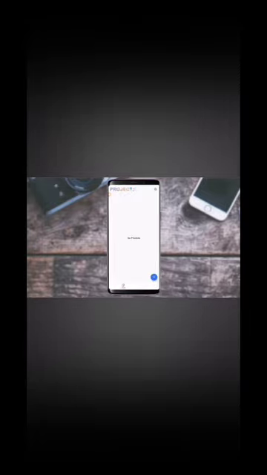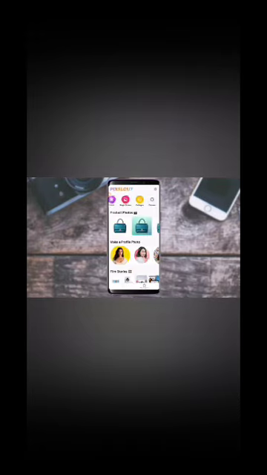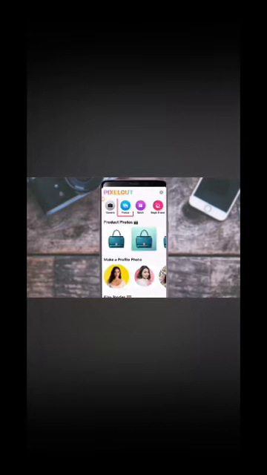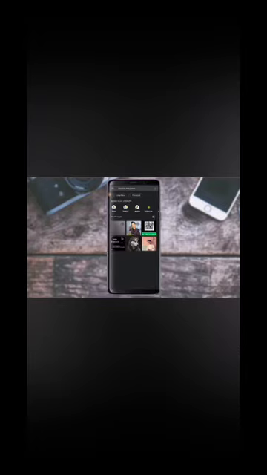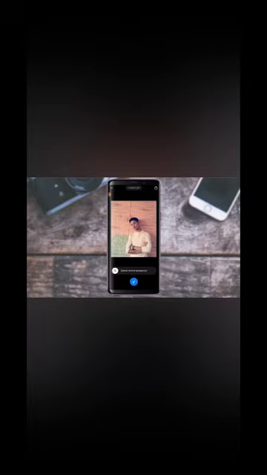Now basically if I tap on the create button, let's say I actually want to remove a background from a photo in my gallery, what I could do is simply tap on the photos button. Now I'm going to show you how to remove a background. Let me simply select any of these photos right over here if you want to remove this background.